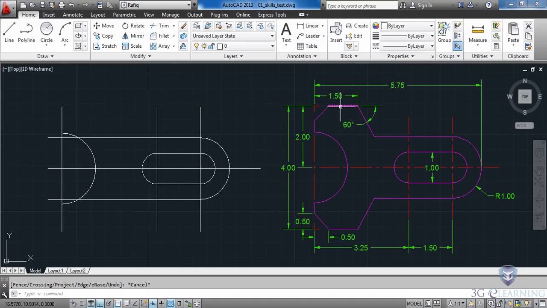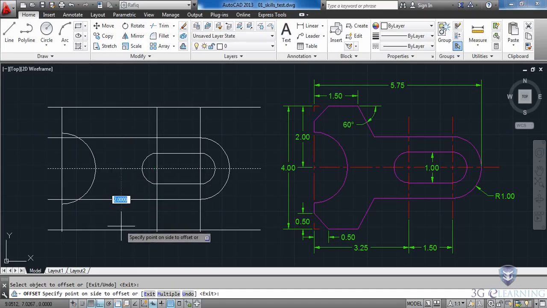Next, I'm going to focus on the very top and very bottom edge of the part. Once again, another job for offset. It looks like 2 units is going to work. I'll launch the offset command. 2 units. I'll offset the center line up and down.